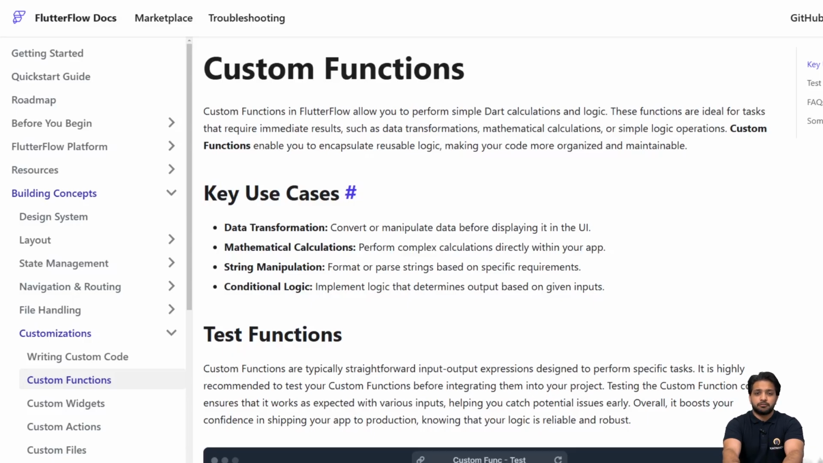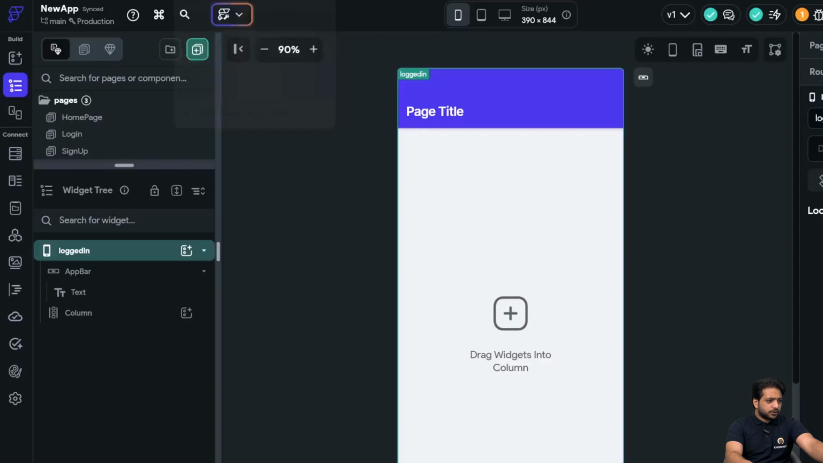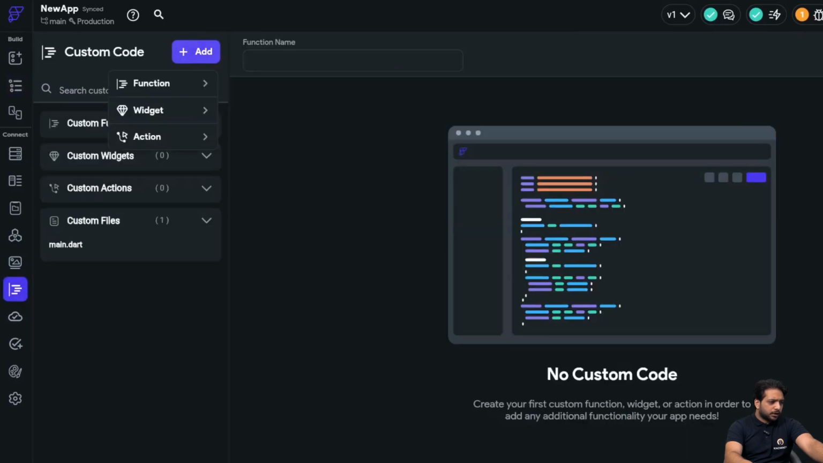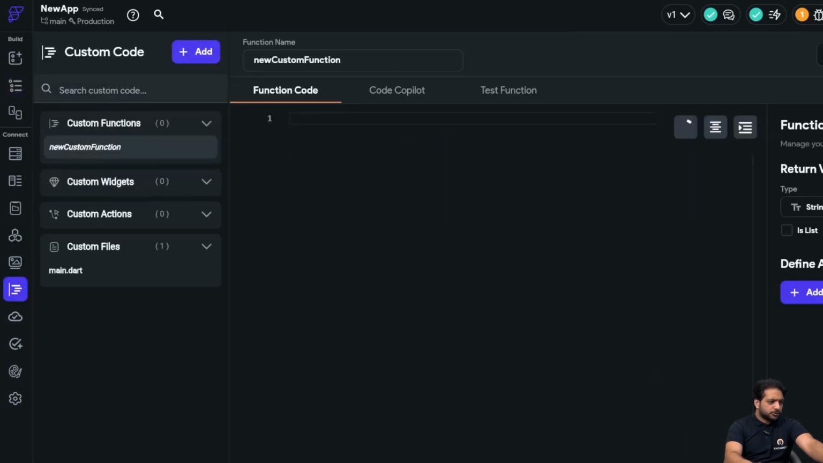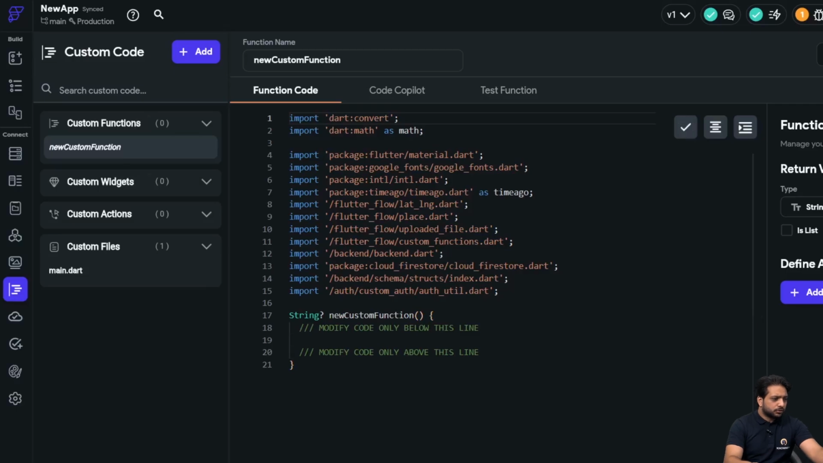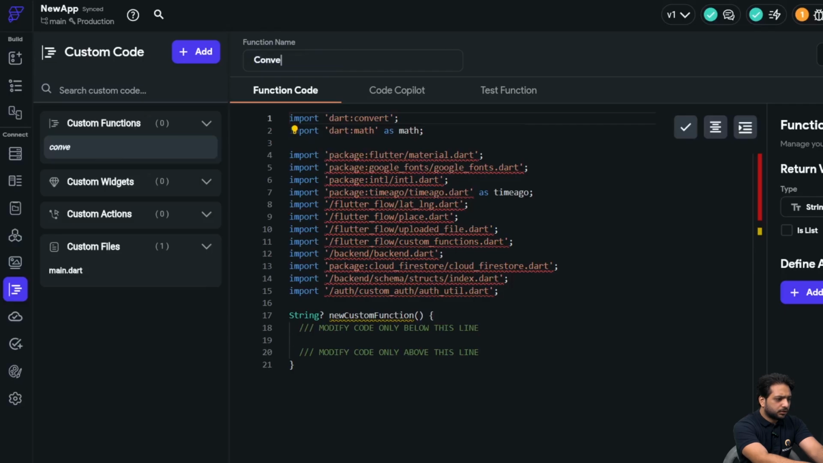So, to create a custom function, here I am on my app development studio, and here I will select the custom code and add a custom function. Here I have to name the custom function. This is our boilerplate. Suppose I want to convert my string to uppercase, so I will give it the name convert to uppercase.